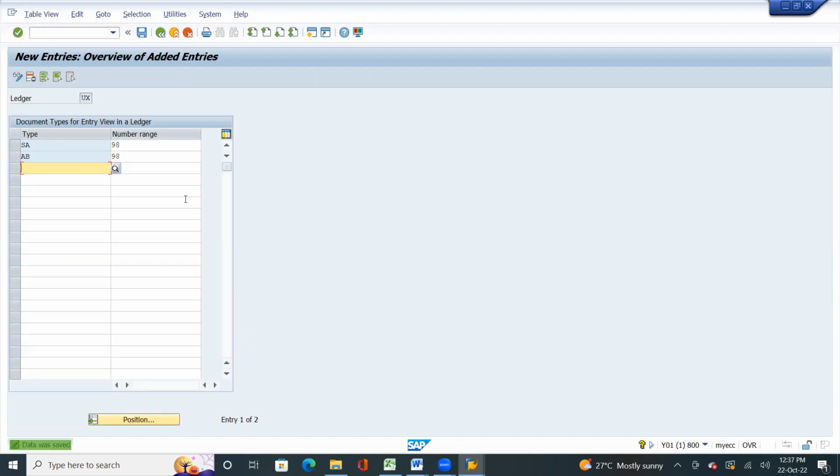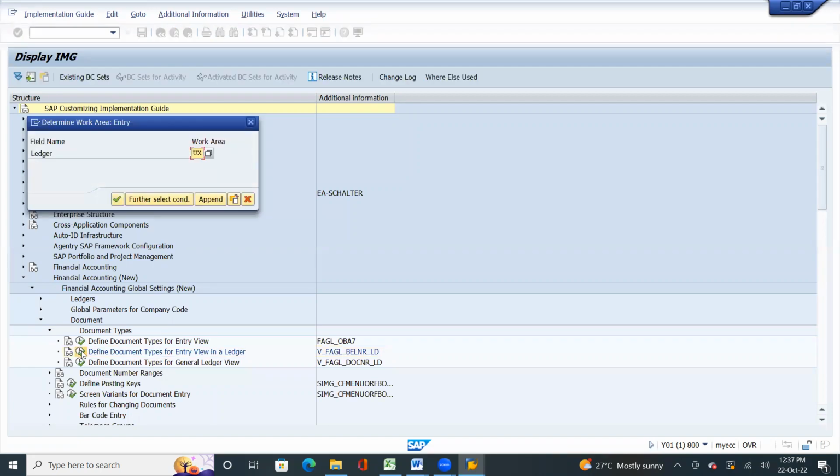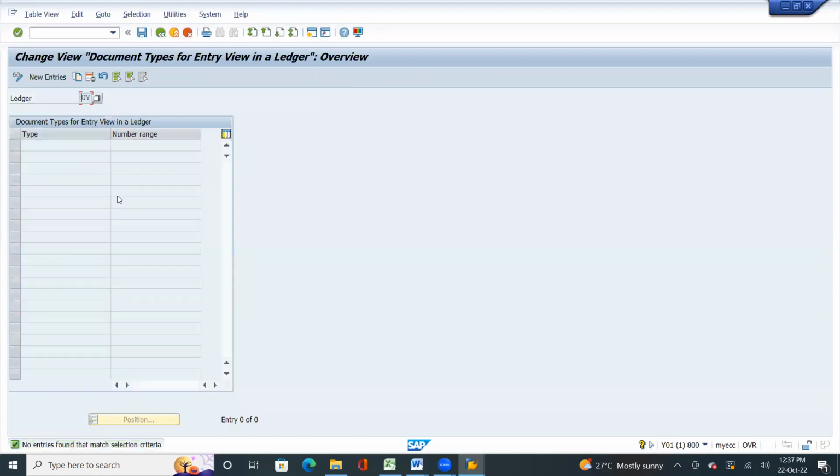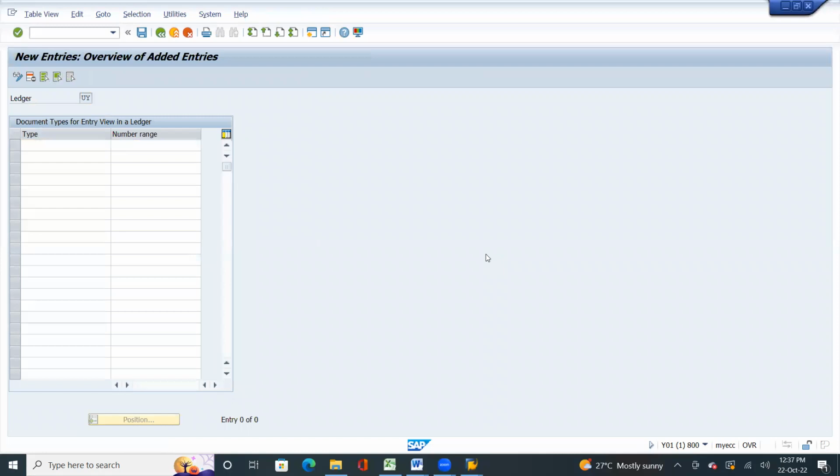Next one we are going to do the same for the UI ledger. Repeat the same activity, so we have one more non-leading ledger, UI. Press new entries. So what is the SA document here? 99 and AB 99. SA 99, AB 99.